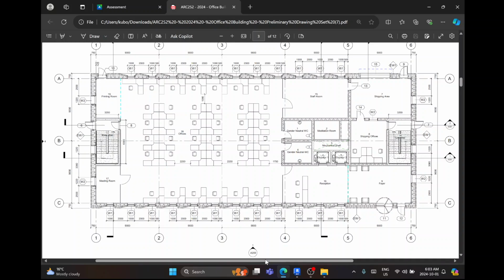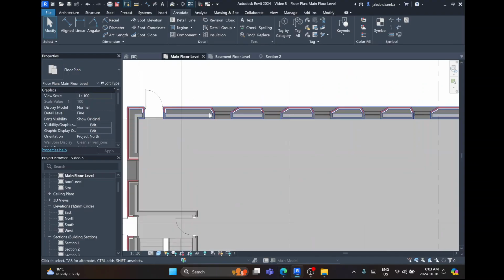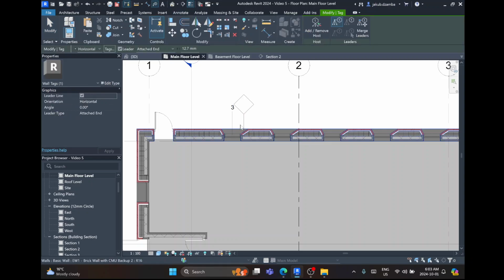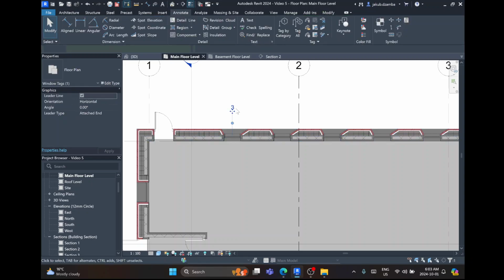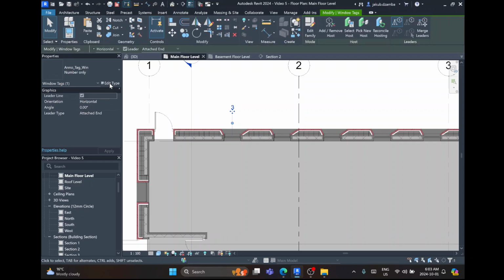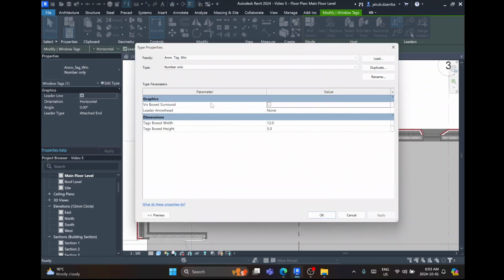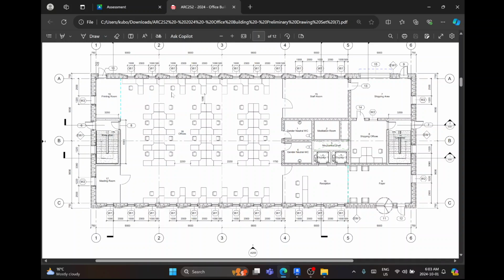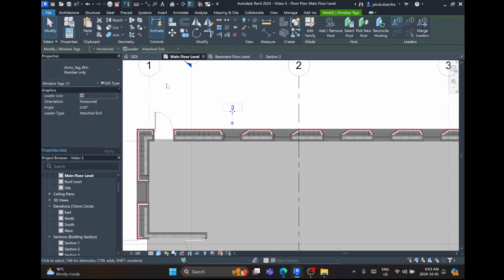Oh yeah, tags. So let's deal with the tags on these windows. Let's just do one window first. So tag by category. Give it to me. All right, not what we wanted. So edit type. Viz box surround. Let's see what that gives us. Apply. Okay, so we got a box. That's not what we want. We want a hexagon. And we want to call it W1.